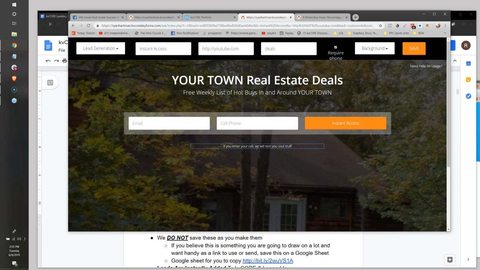Yeah, I would do if you enter your cell, we will, and then something specific, like we will text you the best deal we know about right now. So if you leave the cell number optional, you're giving them a reason why they should give the cell number. Yeah. And then you know the people who do give the cell number are more engaged and probably will give you a real number.